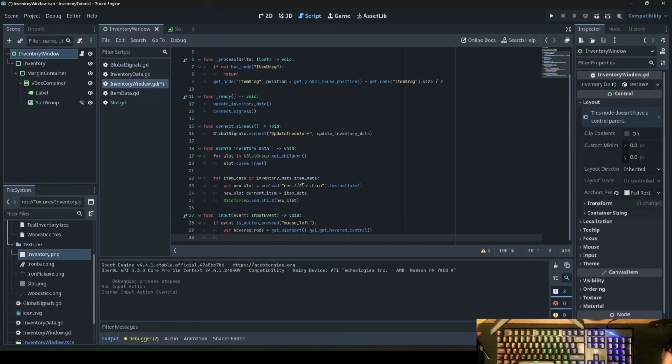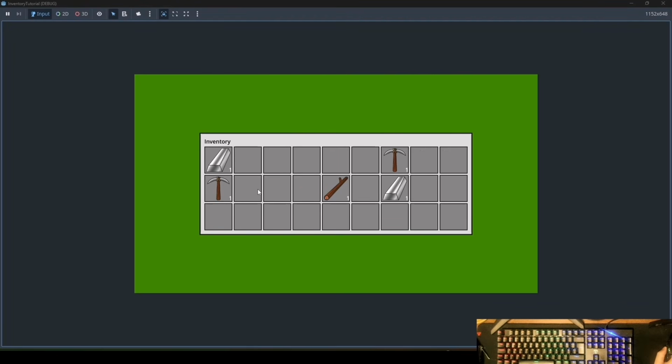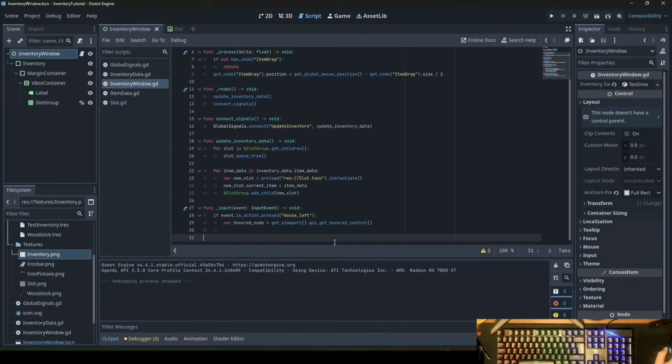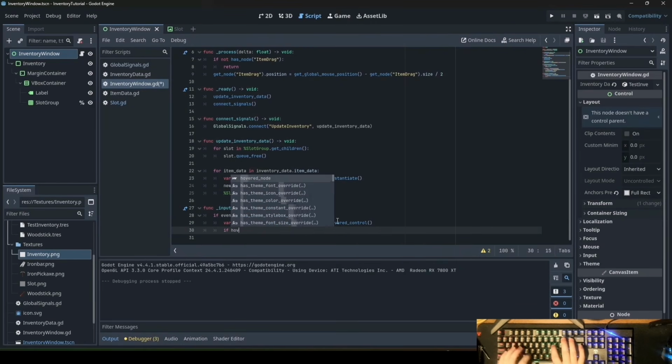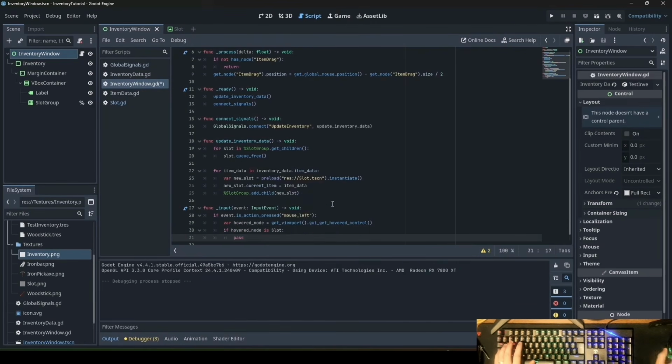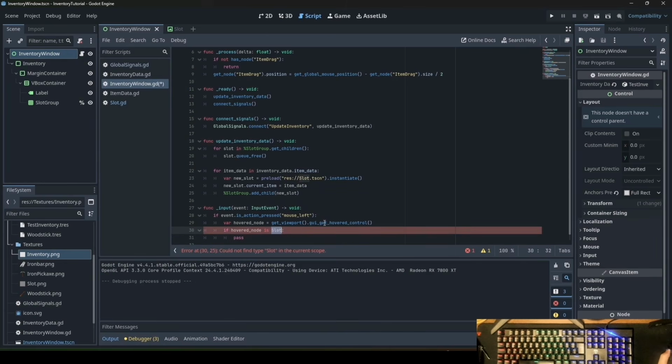This variable will store the control node which we just hovered. So when we are inside the game and hover one of these slots, it will get the slot node, for example the third slot node here, or the fourth, fifth, and will check it with the next if statement. If hovered node is slot. This will not work yet because we don't have the class slot yet.